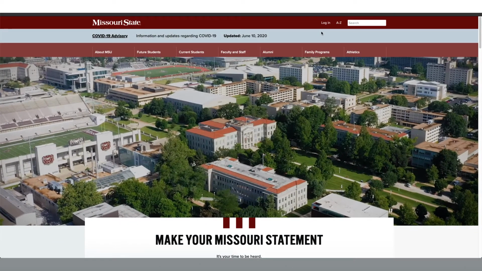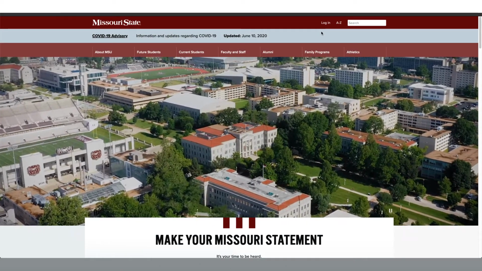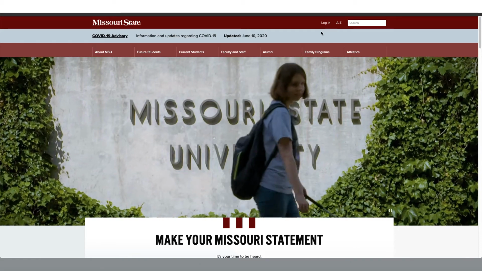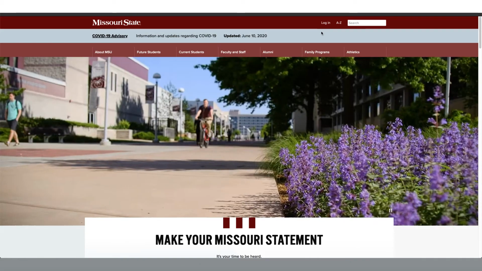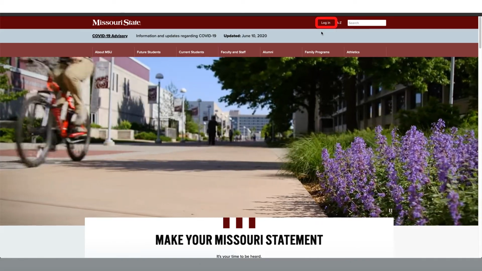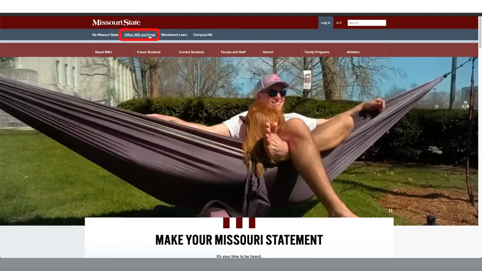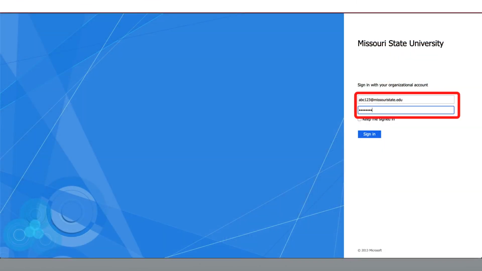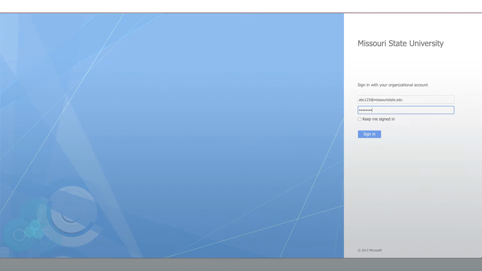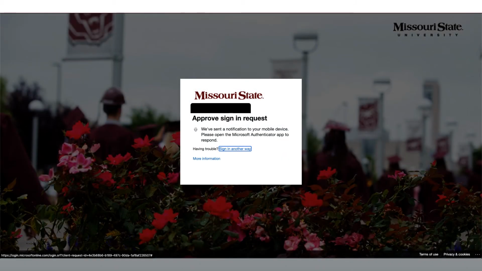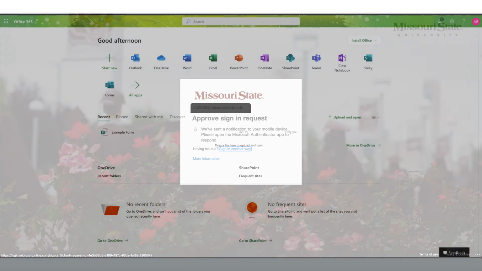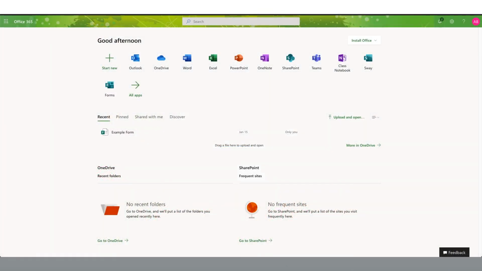To access the Microsoft Forms application, we will go to our Office 365 portal for Missouri State University. From the Missouri State home page, click Log In and select Office 365 and Email. Here, you will be prompted to log into your Missouri State Office 365 account. If multi-factor authentication is turned on for your account, you may have additional login steps. This will bring you to the Office 365 portal landing page.